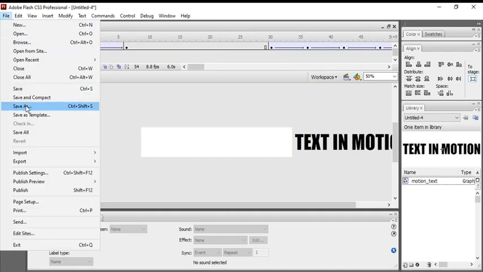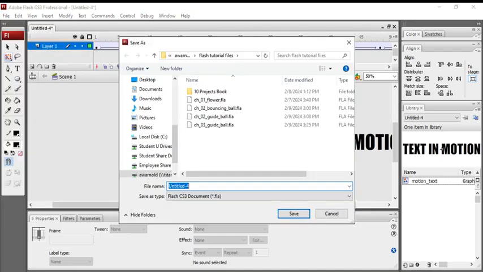Now, I encourage you to experiment with all this other stuff, but as usual, go to Save As. Make sure you save it. This one is called the motion tween, or is it text in motion? I forget. Animate the text. So we'll just call this motion text. For me, CH04. You guys can just call it motion text or animated text.